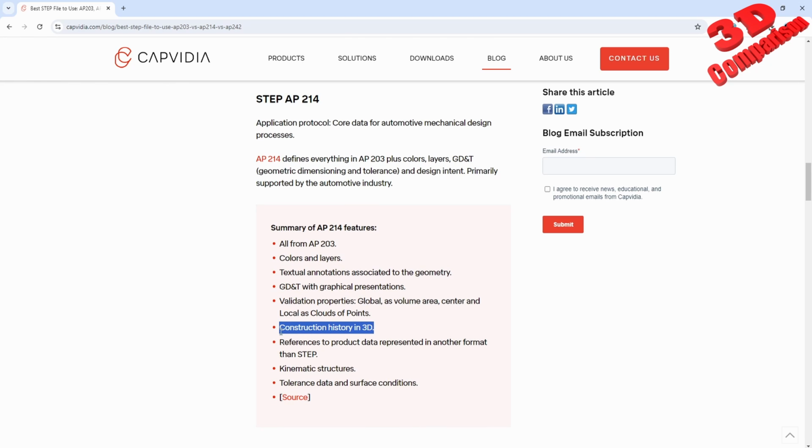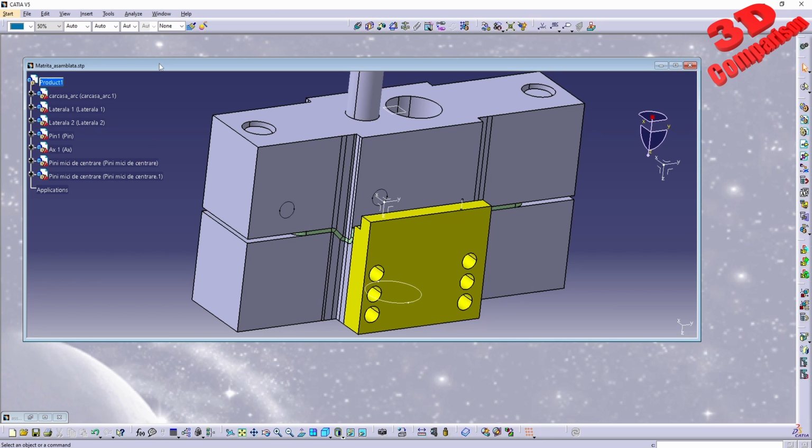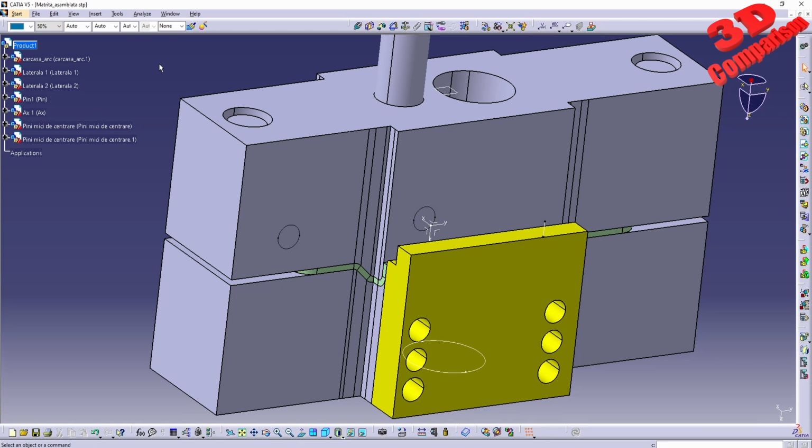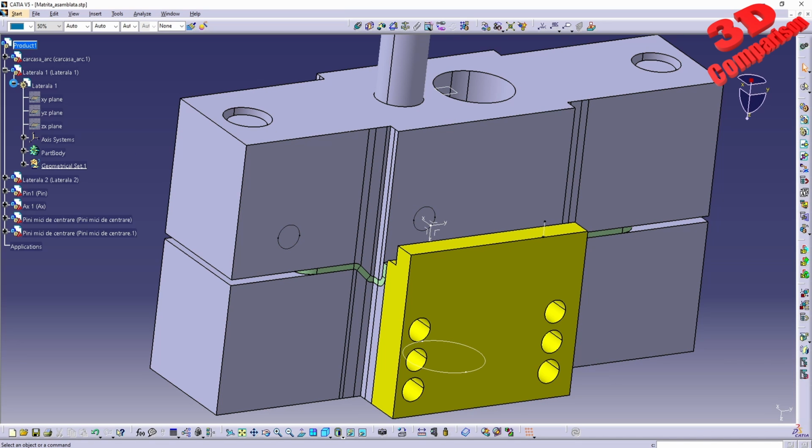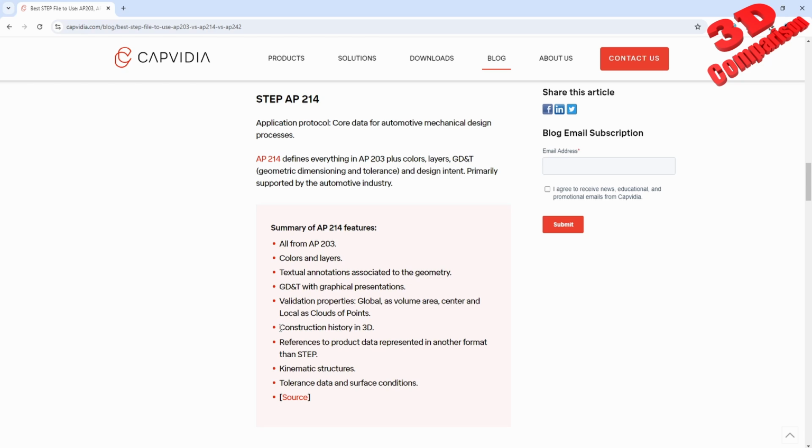We're going to see over here also a construction history in 3D. This is not really the case for every CAD software. For example, over here, this has been saved as 214, but we don't have the history for that. So if I will just expand the part, this will be just a solid body, and we're going to have some sketches over here as a geometrical set. But we are not going to have the construction history in 3D within all of those CAD software. So some CAD solutions offer that, but CATIA doesn't.